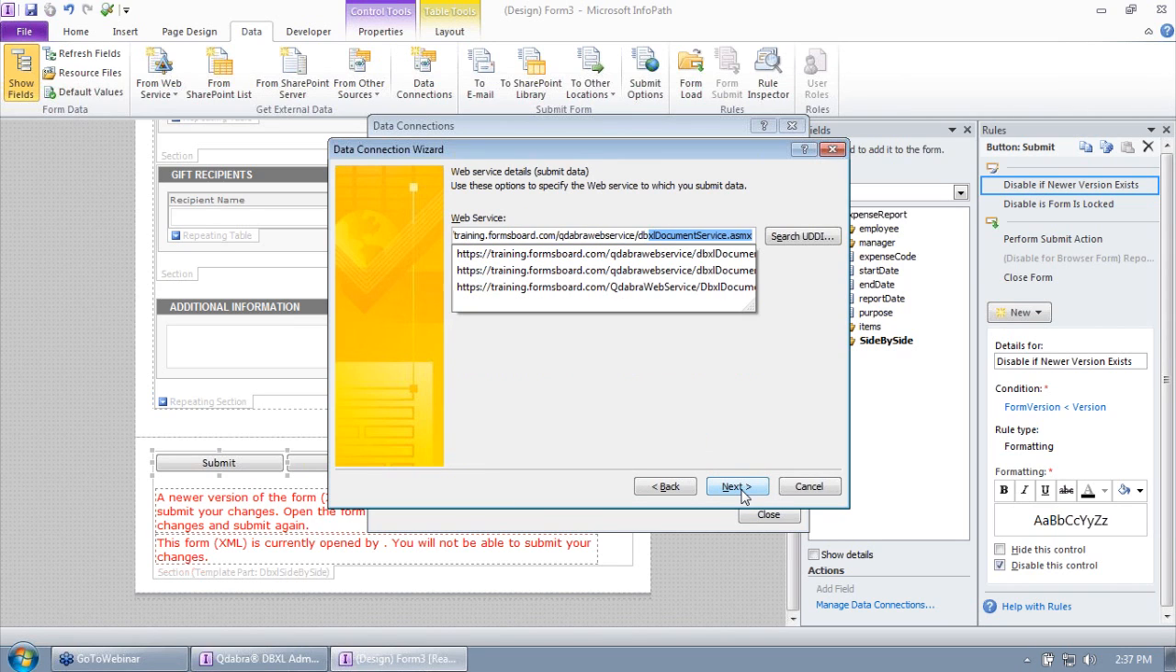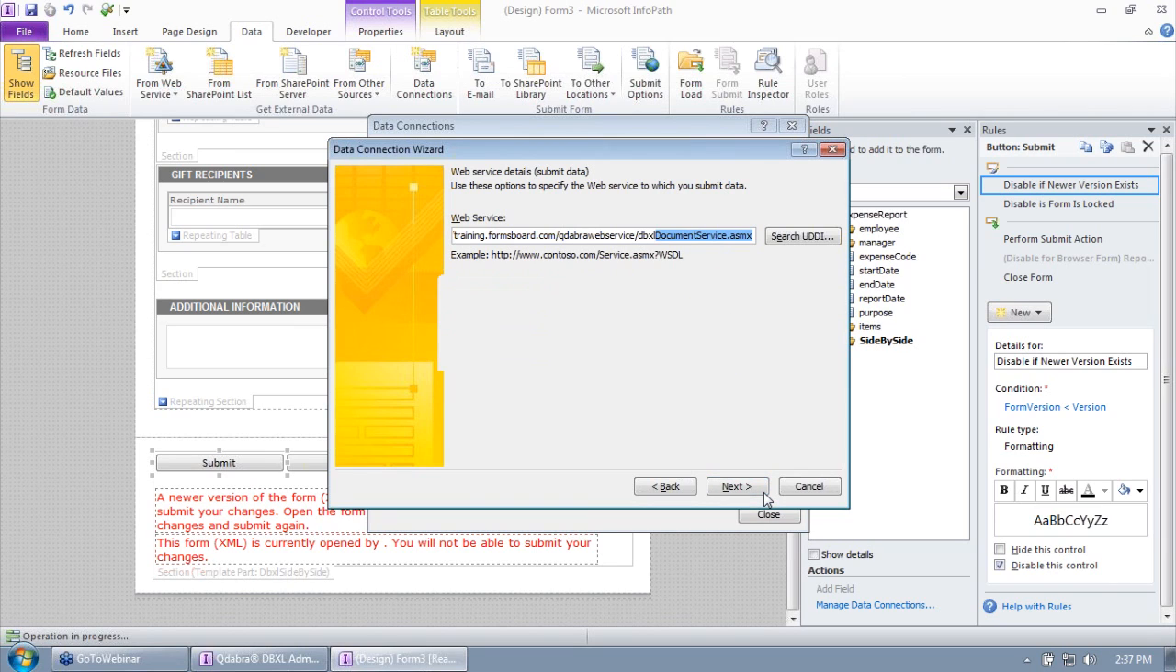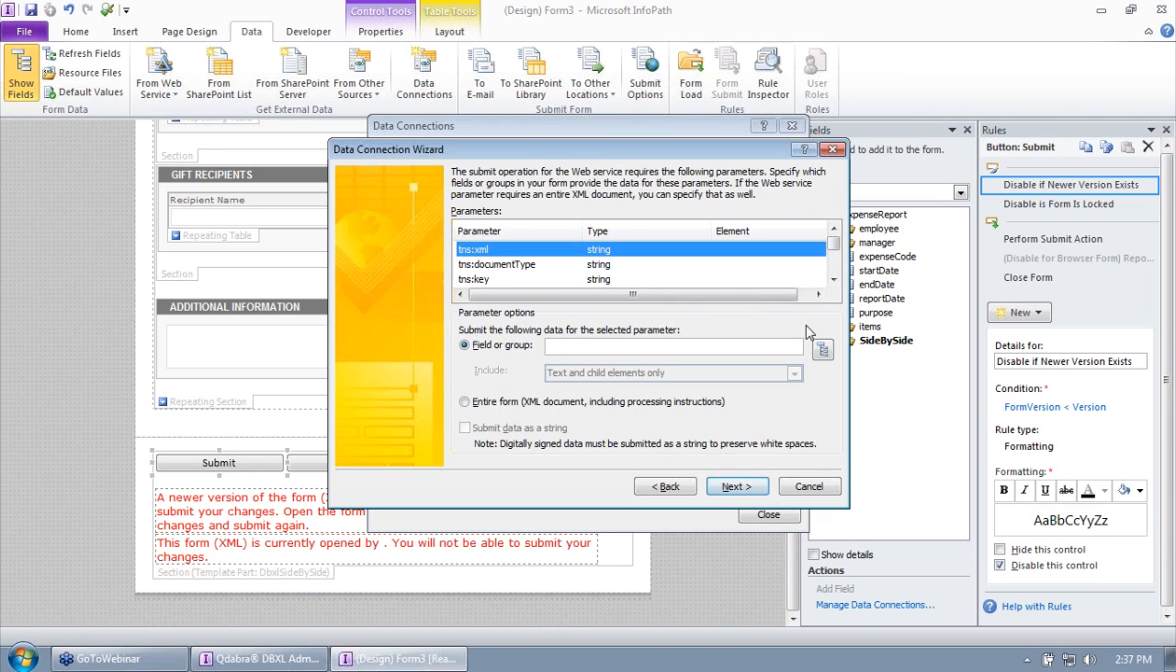This is very similar to day one when we created a submit data connection, except that in day one we used a submit document operation. And in this case, we're not using submit document. We're using submit document with key. So I'll let this load, and submit document with key is right here. And then I get to my parameter screen, and I need to go fill this out. So the XML parameter, as we saw earlier this week, is the entire form.